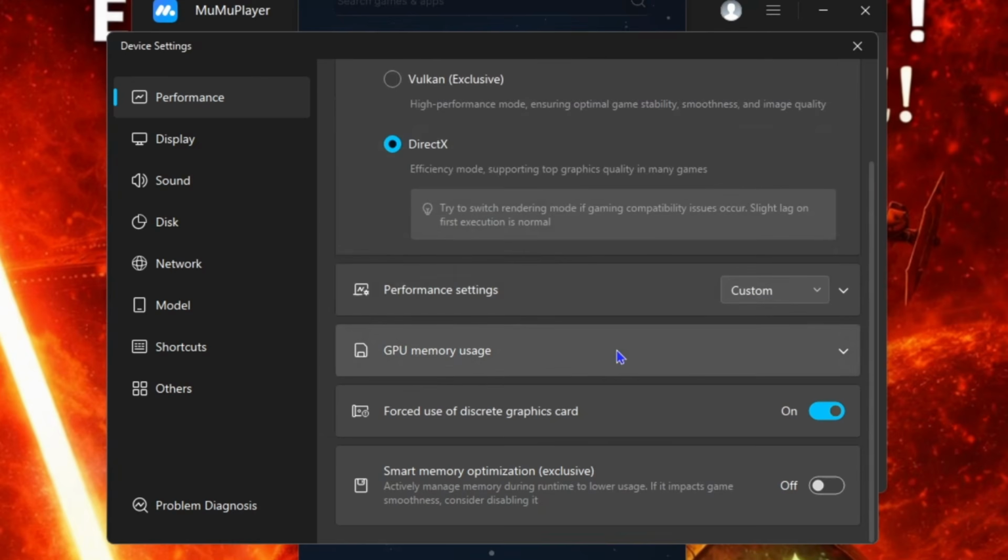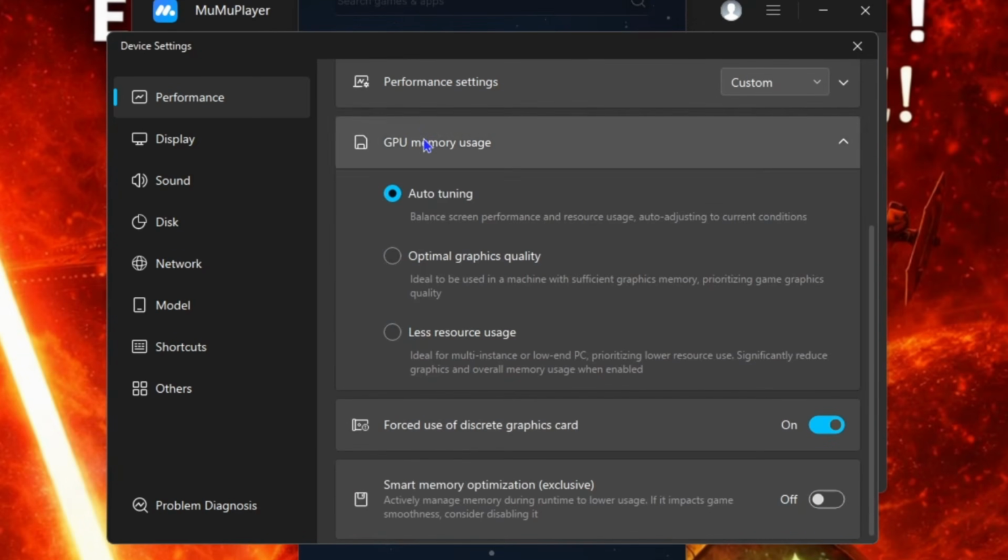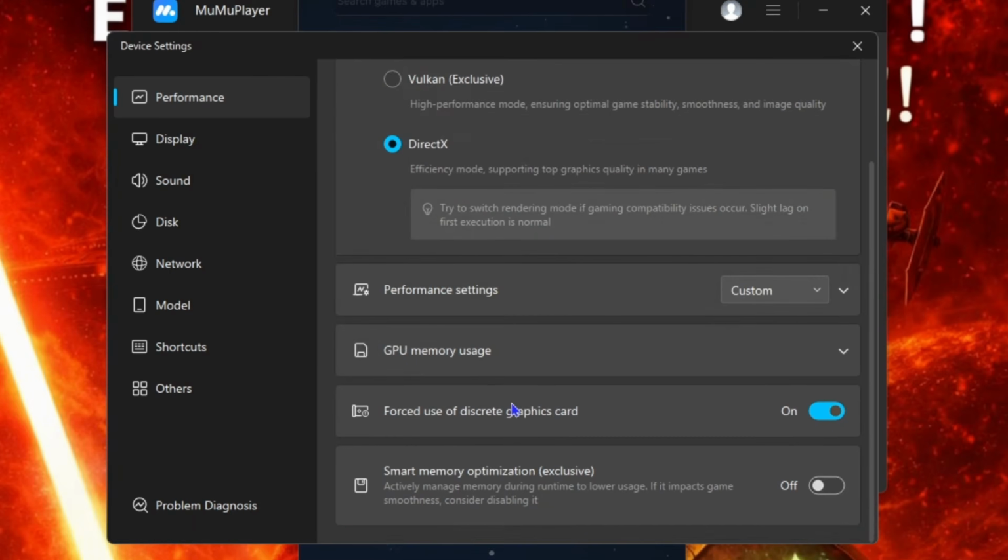And now moving on to your GPU usage. This one, just leave it on auto-tuning. Auto-tuning is overall the better option, but if you have a lower-end PC, you can definitely do the low resource usage. I personally just use the auto-tuning, especially because I do recording with my emulator for YouTube, so I leave it on auto-tuning personally. And moving on here to the forced use of discrete graphics card, I have it on because I have an AMD graphics card, and I just want it to obviously use that.